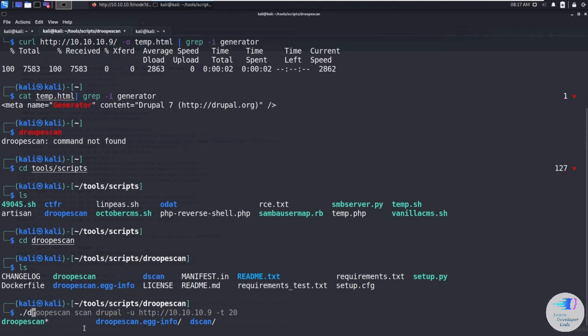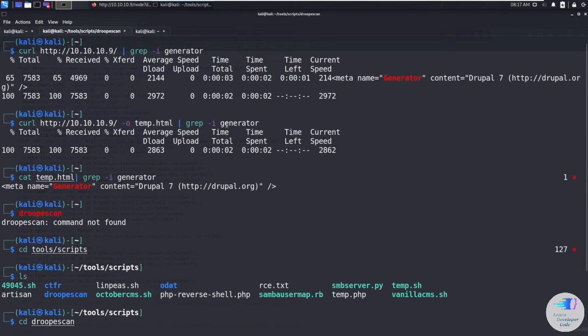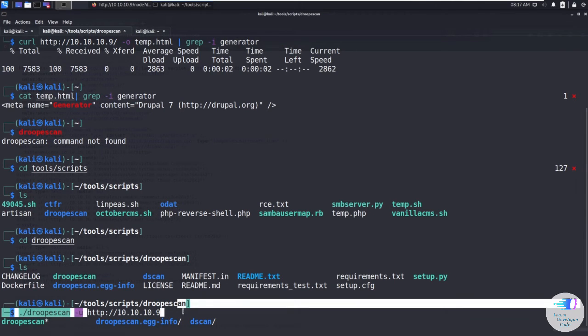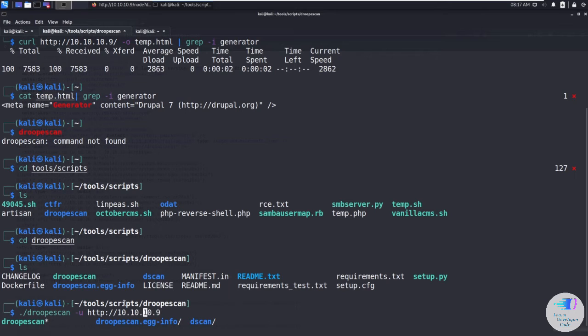So you can say DrupScan -u, specifying the URL 10.10.9. If you specify like this, what this does is it will try to fetch the home page, that is the index page, and it will grep for this generator, that is Drupal. Then it will understand that this site is running Drupal, and then it will go and scan for Drupal themes, plugins, etc. So instead you can save some time by skipping the scan. You can say scan Drupal, and if it is WordPress, you can say scan WordPress. So for now it's Drupal.